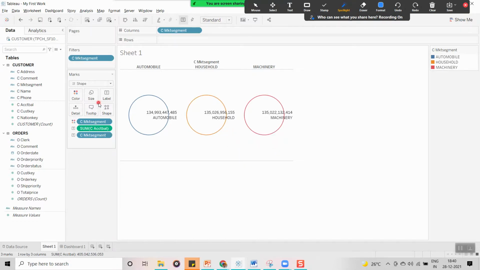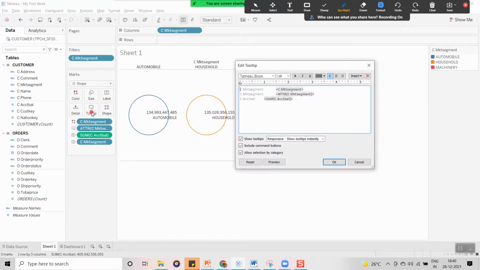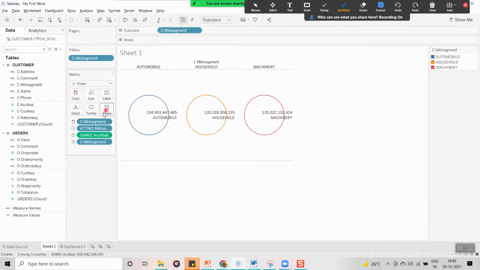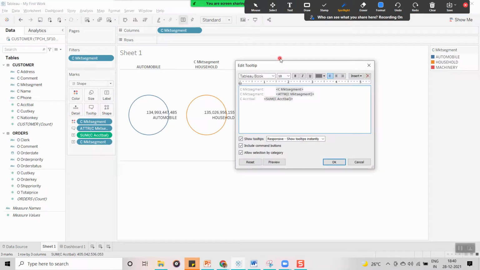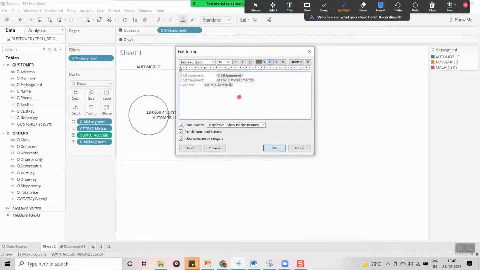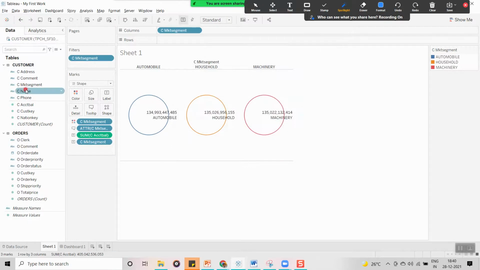Now I am clicking on this. When I click on it, you can see this is the tooltip. Now whatever you want, you can just drag and drop. For example, I have already dragged some fields. Now I am going to drag market segment again here. Okay, already it is there. Now customer count I am dragging. Okay, now you can see everything is going to display.